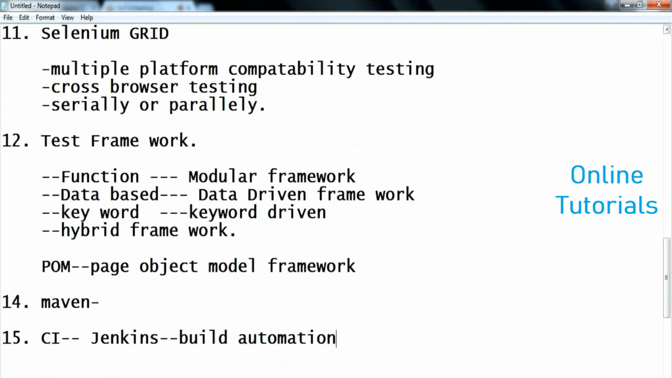Whatever we are discussing now is out of Selenium again. Are Jenkins and GitHub the same? No, both are not the same. Jenkins is different. It's a build automation, a continuous integration tool. GitHub is a repository, mainly used for version control.